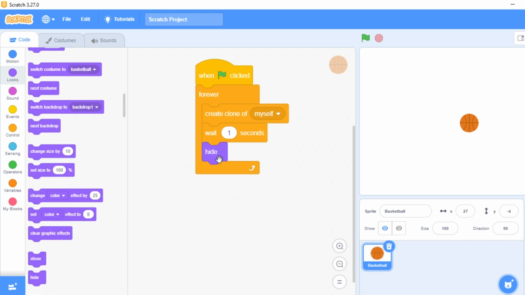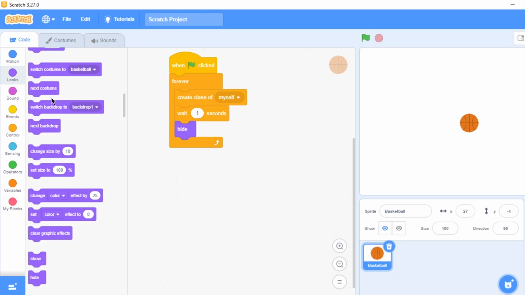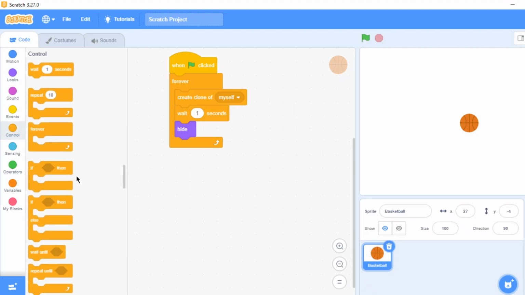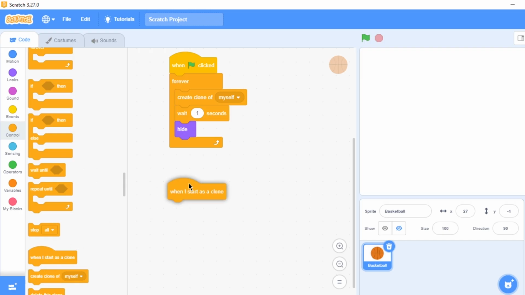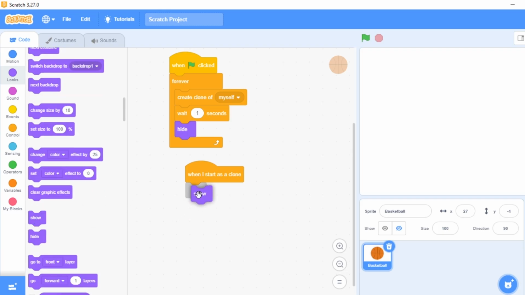Now let's decide what the clones should do. Let's say we want each wall to fall from the top of the screen. When I start as a clone, add a go to x: pick random -200 to 200, y: 180 block.